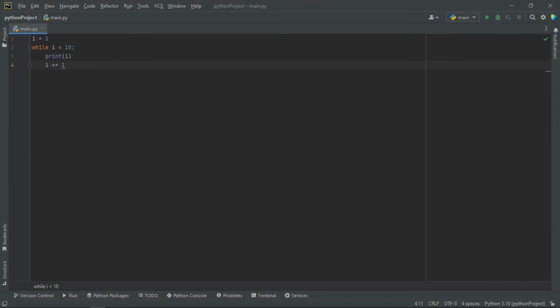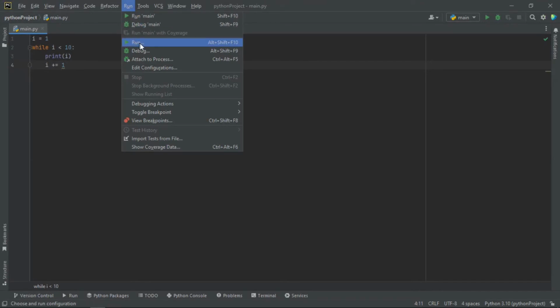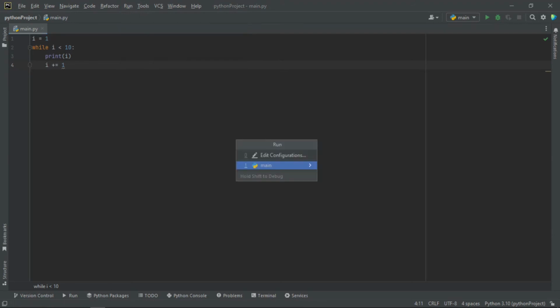And so guys, if you want to run it, the shortcut is Shift plus F10. Otherwise you can click on this run button, and then you can click on the fourth item in this drop down, the run, and then it's going to open the file that you have.